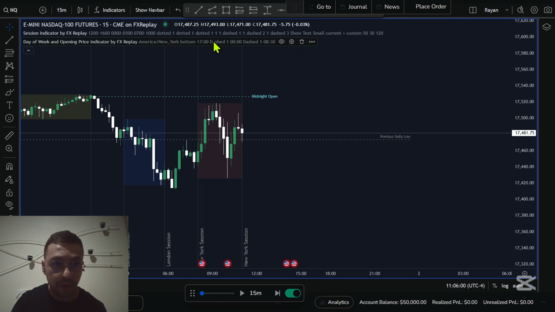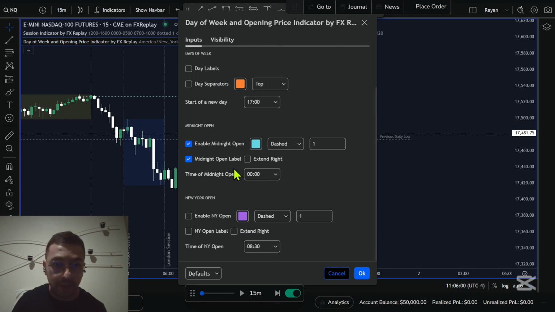So this indicator, Day of Week and Opening Price. Once you open it, you need to go to the settings and disable everything except these two in the middle. This is the midnight open, and you can change the line and do the stuff that fits you.